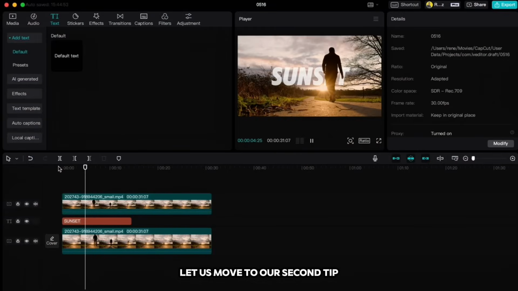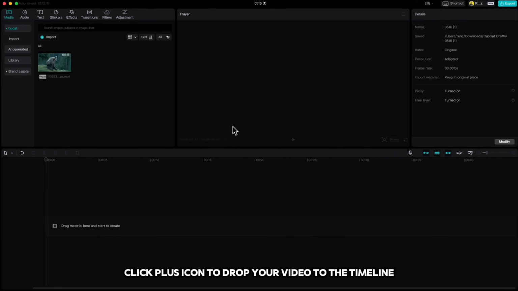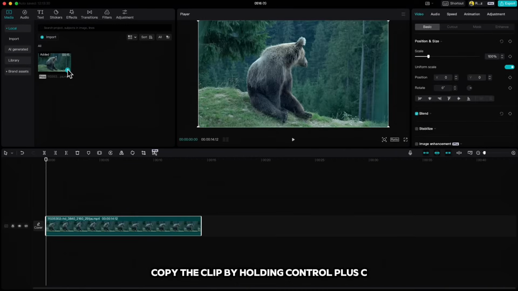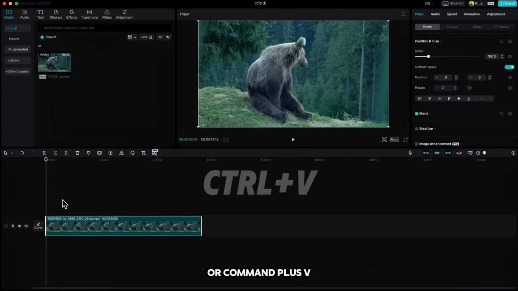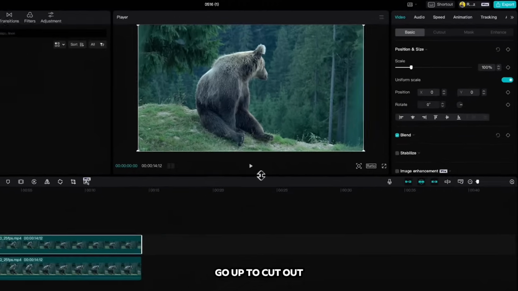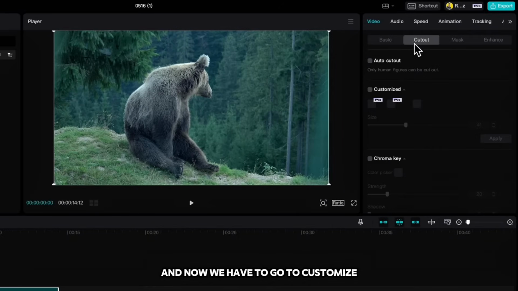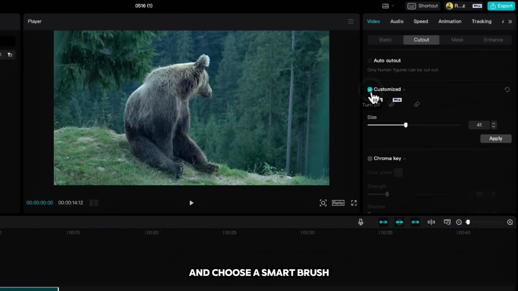Let us move to our second tip and put the text behind the animal. Click the plus icon to drop your video to the timeline. Copy the clip by holding Ctrl plus C or Command plus C and paste it with Ctrl plus V or Command plus V. Go up to Cutout and now we have to go to Customize and choose a Smart Brush. Then paint the animal.